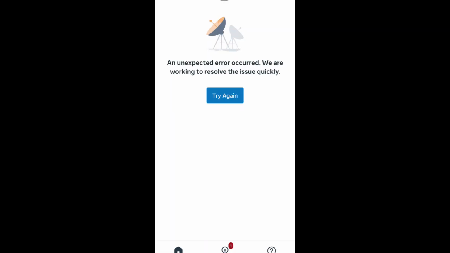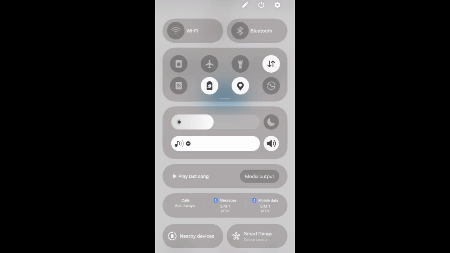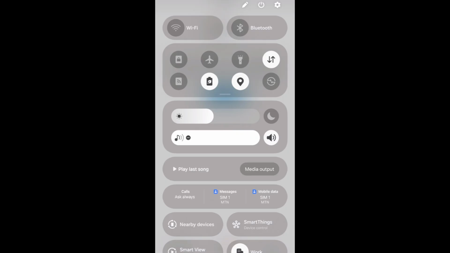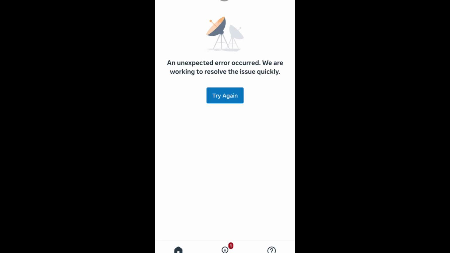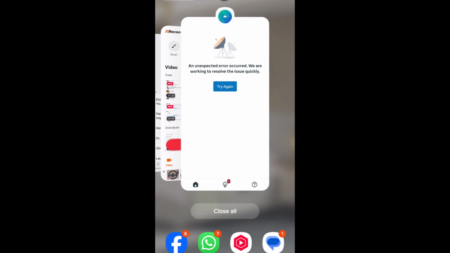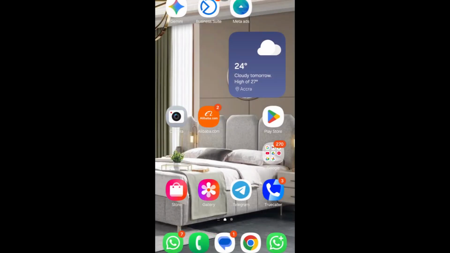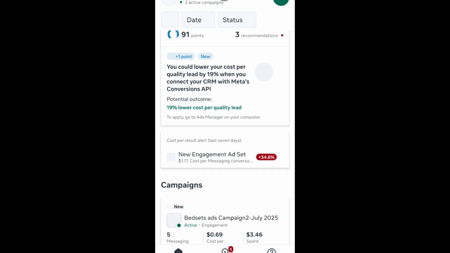So in that case, what I will advise you to do is put your phone on flight mode and then turn the flight mode off. I have already done that. After you've done that, navigate within the different apps on your phone, close the Meta Ads app and then open it again. So as you see, now it is showing.